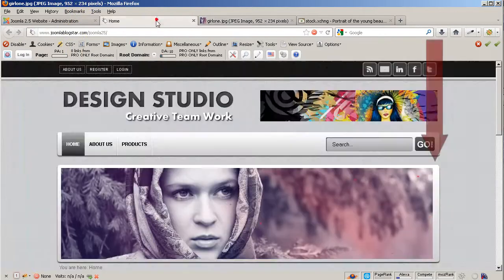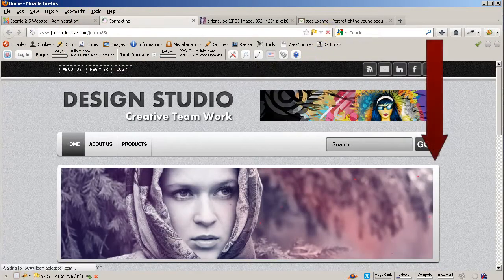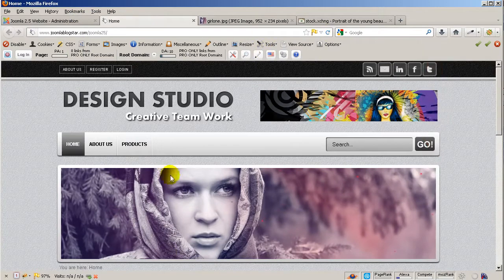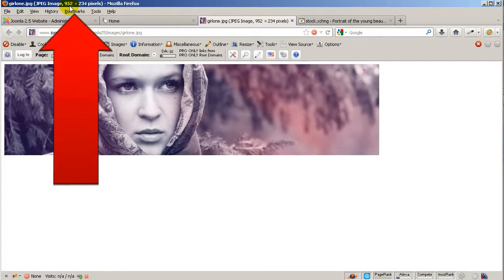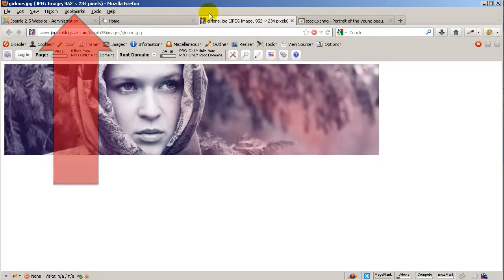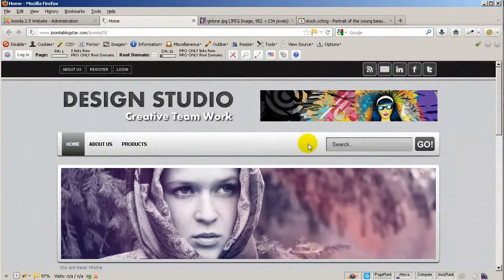Now we are going to go back and refresh one more time, and as you can see, my friends, now all the sides are going to be equal to each other. And have in mind this, every time that you want to insert an image inside this module from now on, you are going to be using an image with the dimensions 952 pixels times 234 pixels. Don't forget that, okay, my friends, for this video. That will be it, and let's move on.